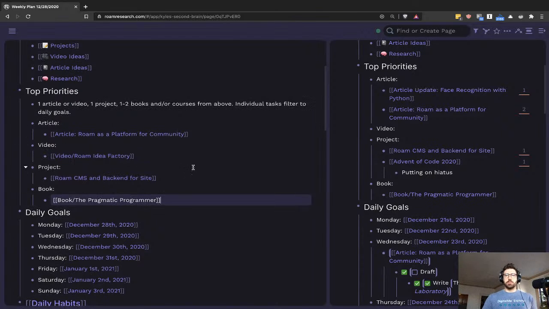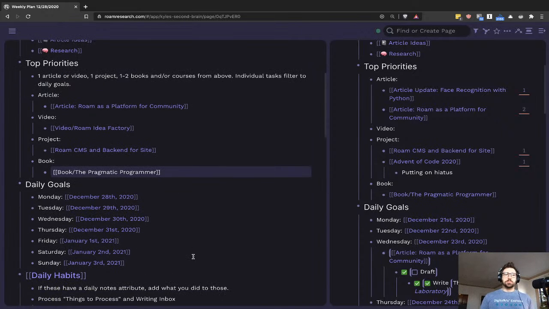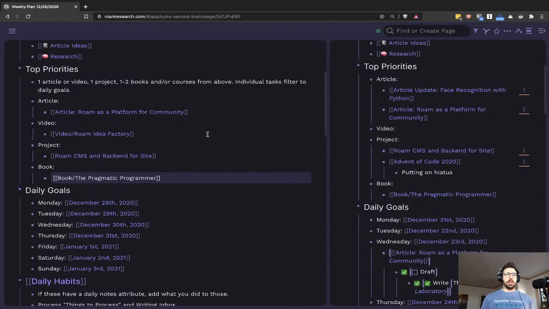The next step is to set daily goals. These are the tasks within each of these projects that I want to accomplish over the week. I have to think about what days I'm working and what days I have other things planned, but this is flexible enough to shuffle around.